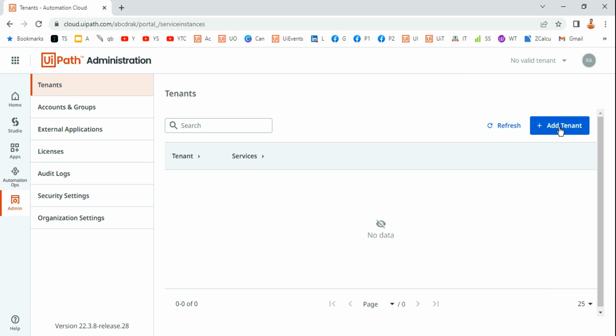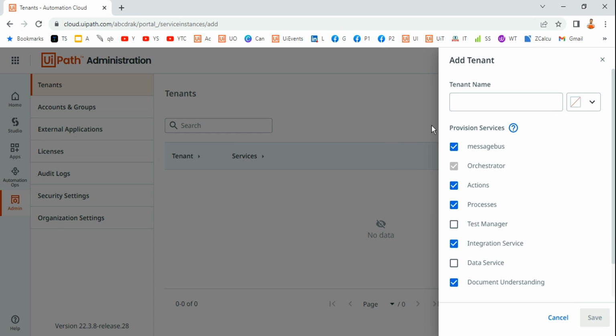Now let's hit on add tenant. Simple. So give it a name. For convenience, I'm just giving the name tenant Rakesh. You can keep any name that you need. All these options are given by default. I will just select a couple of other options for practice purpose. So I'm going to select everything and hit on save.